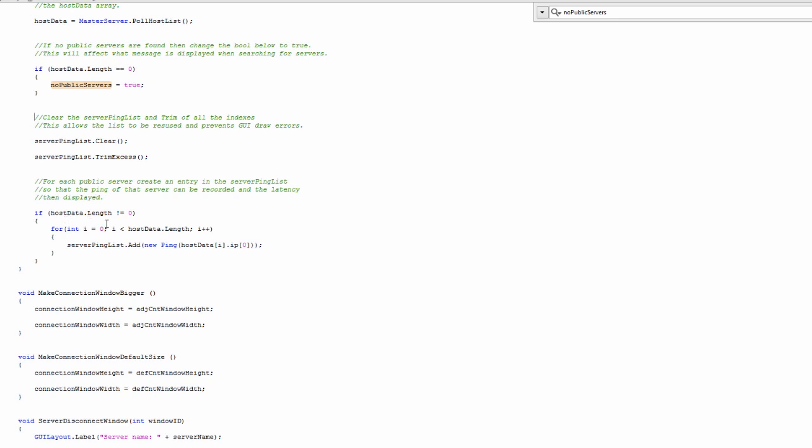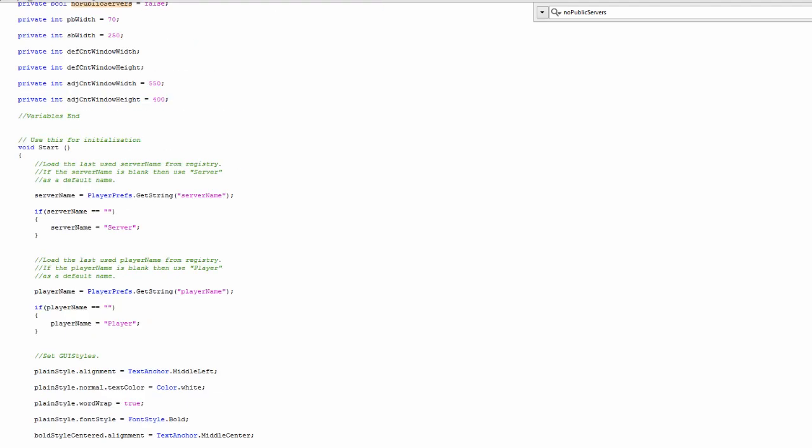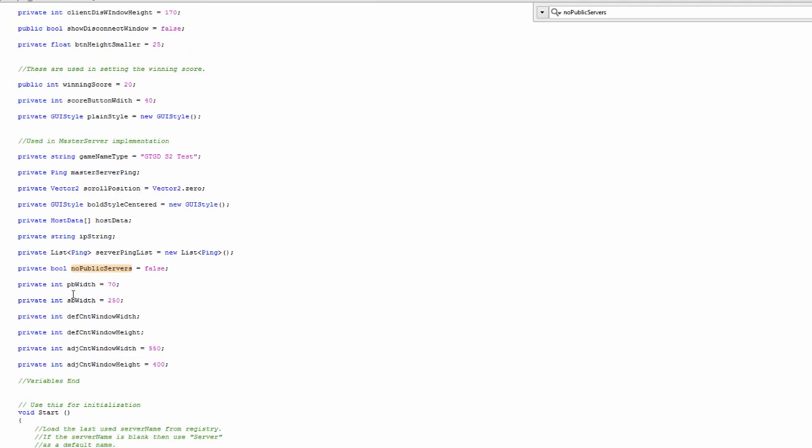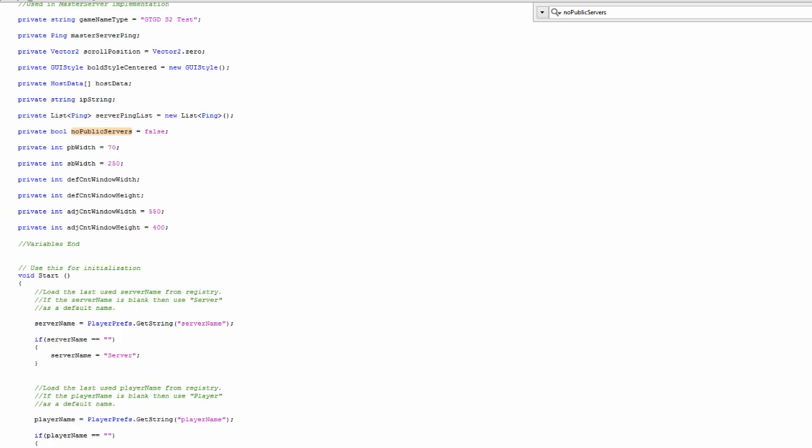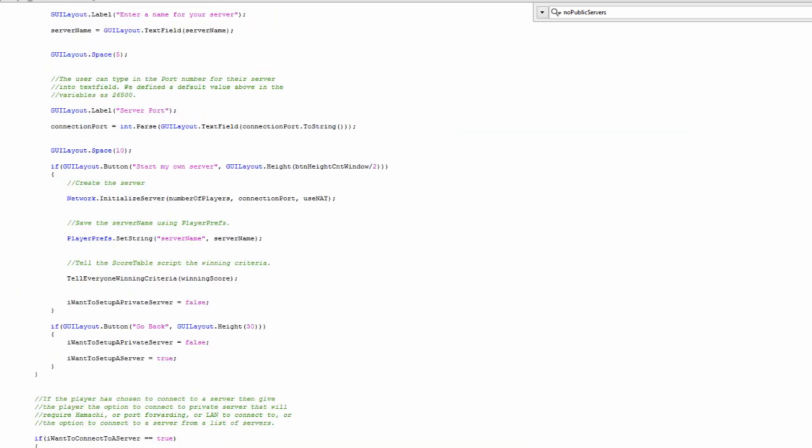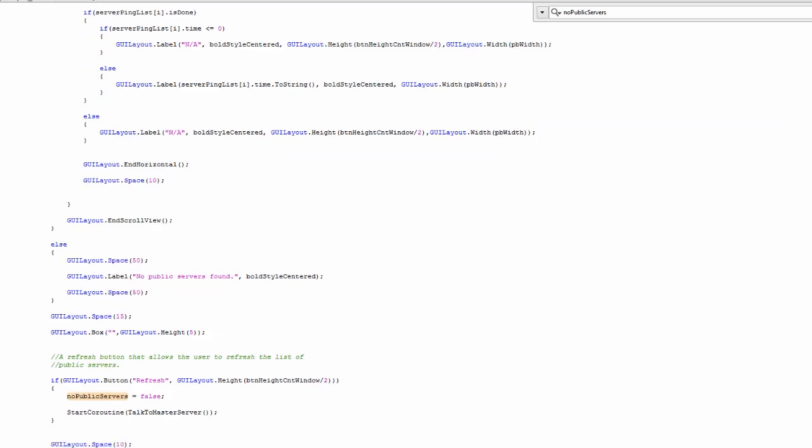So now, assuming that the host data.length is not equal to 0, let's iterate through that host data array and add that ping. So this server ping list, which is for capturing pings, just add a new ping. Now let me go up and show you that variable itself. Server ping list, you can see it's of the type Ping. There's an actual class called Ping, and it takes time to ping.